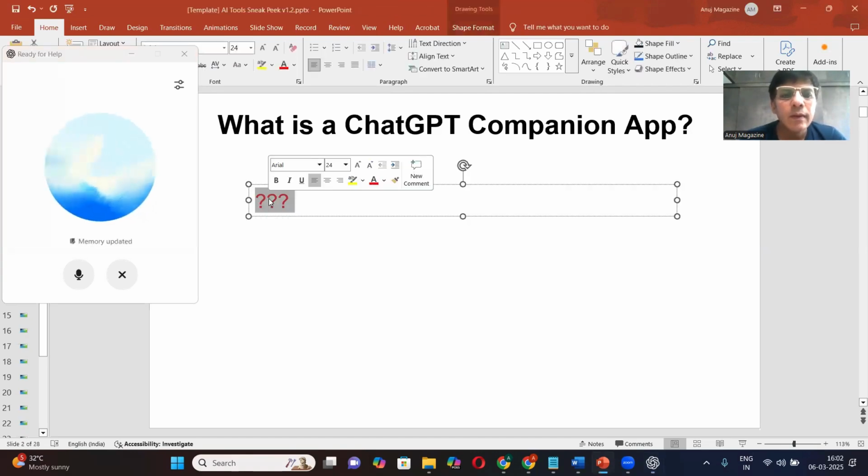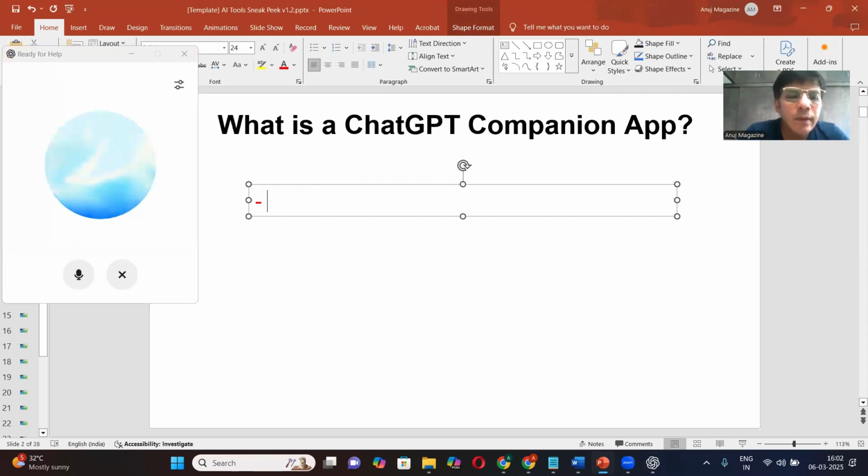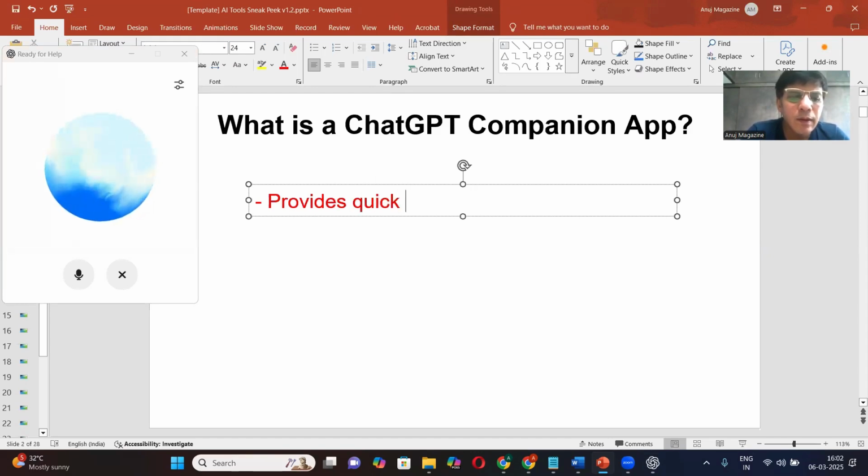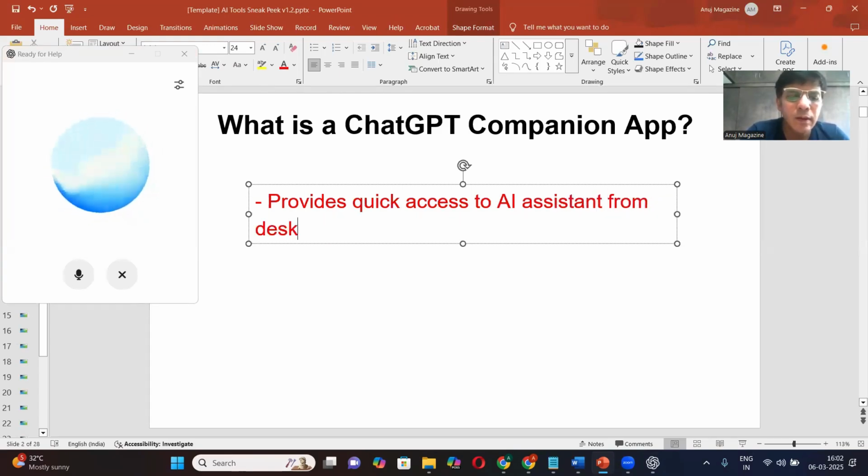Sure, here are two concise points. 1. The ChatGPT companion app for Windows provides quick access to AI assistance directly from your desktop. 2. It enhances productivity by offering instant help with tasks, information, and creative ideas.